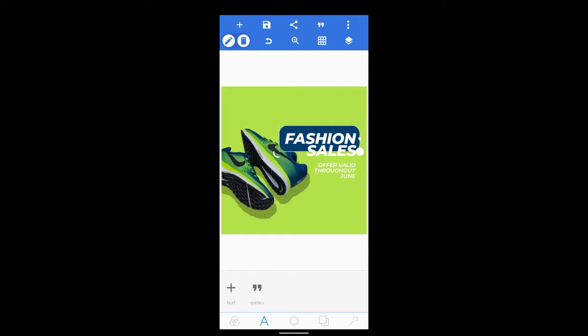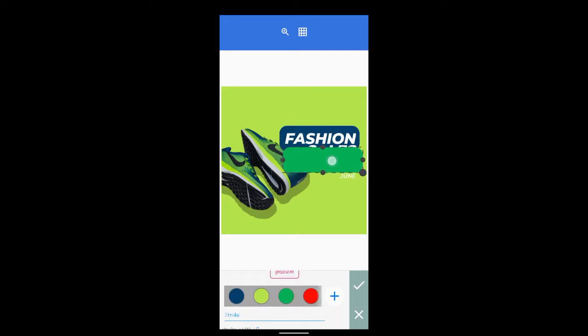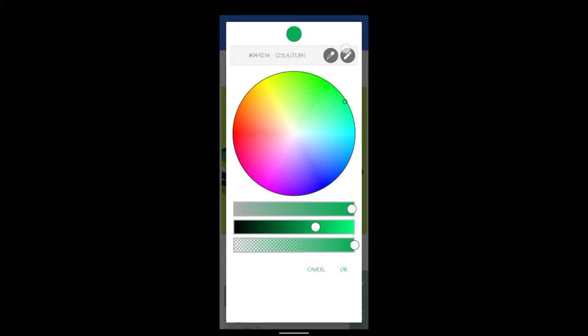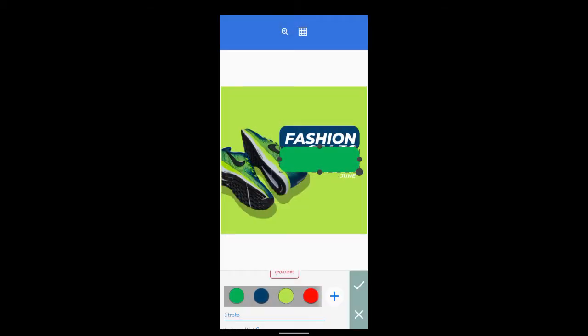So we're going to make a copy of this. Come under here and click on copy and place this here. We're going to change the color. Click on edit, come to color. This is the color we'll be using. This is the color code 04AD54. Then we'll click on OK and click on OK. So we're going to reduce the size and position it just here, and click on our tick mark.